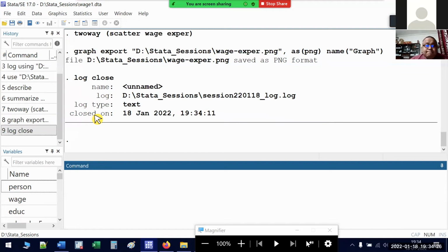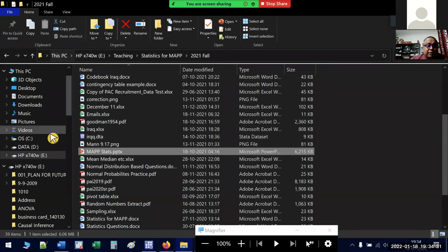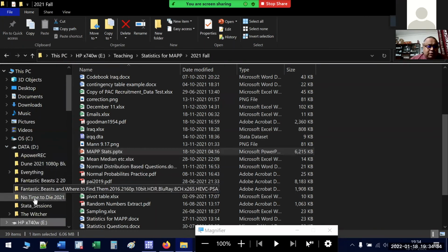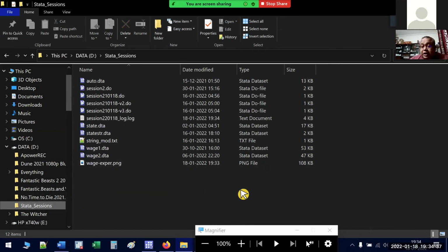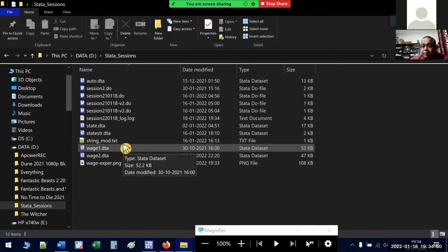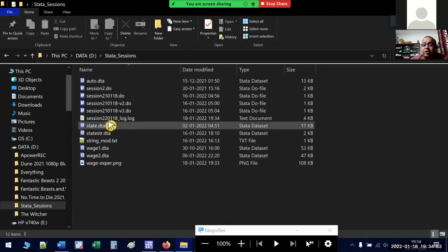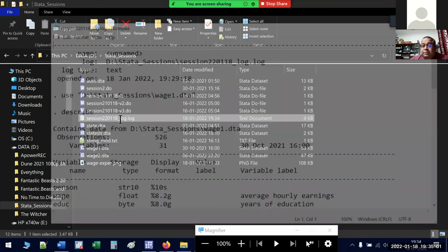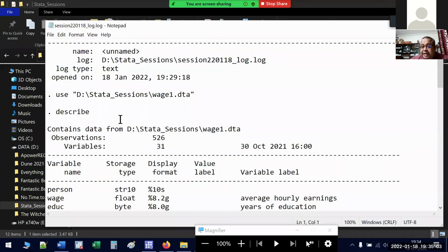All right. So now let's go to the Stata sessions, that is the working directory that we have been working with. Go to your computer's working directory where you changed your working directory, right? So go to that working directory and you will see that there is a file called session, the name that we gave. I gave the name session 220118 underscore log. So this file is there now. Double click on it. It should open in your text editor.